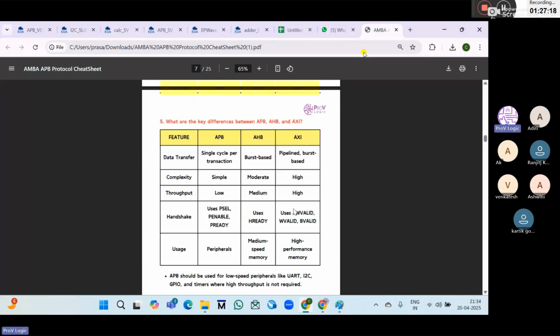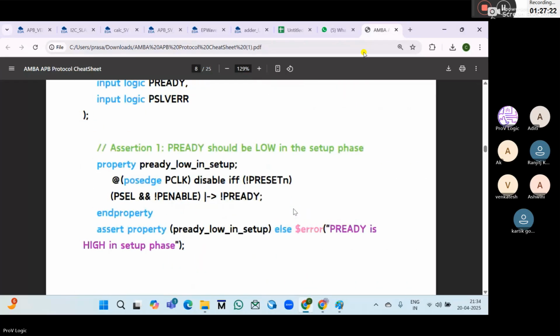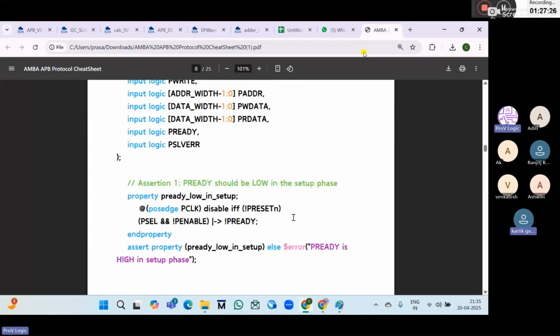Can you tell me what is the difference between immediate assertion and concurrent assertion? Ma'am, immediate assertion occurs in the same cycle. Concurrent is for multiple times. It will check multiple times.